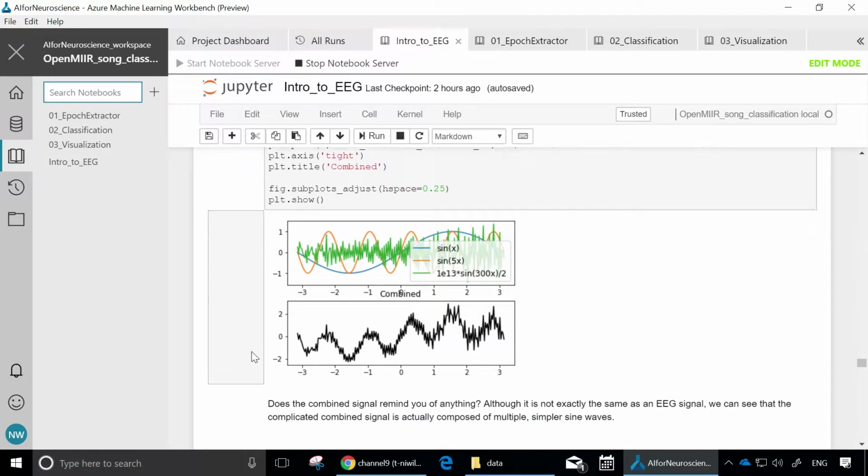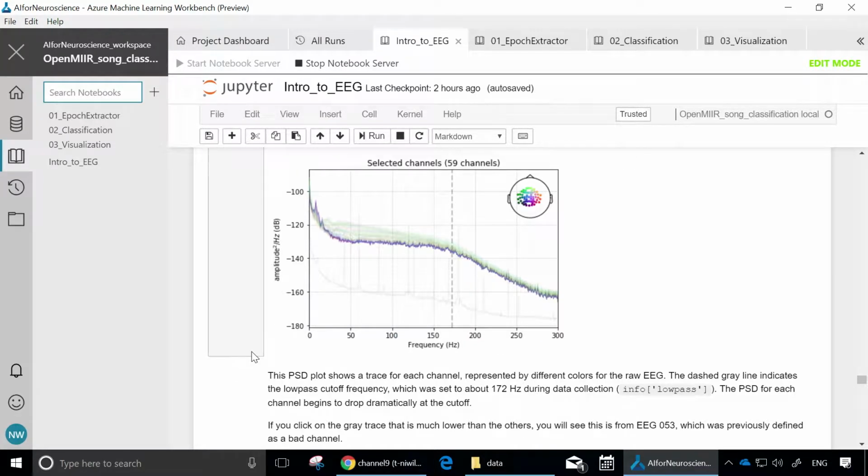Okay. So this plot over here is just a standard way of visualizing how much amplitude or power we have within each of those different rates of oscillation. And a standard thing is that you'll see, here this is all the different channels together, that it decreases as you get higher in frequency, just a basic physics rule.